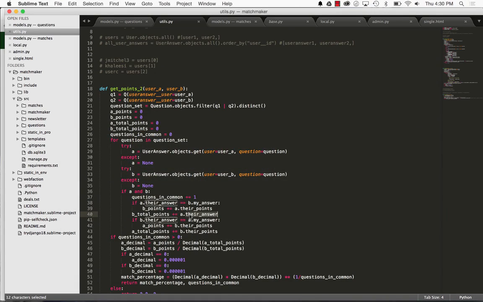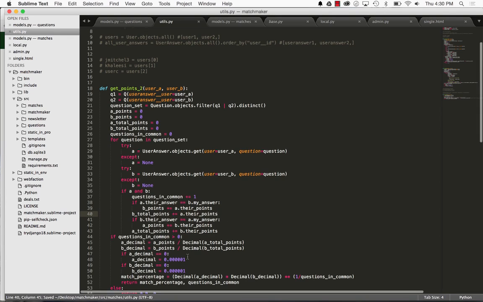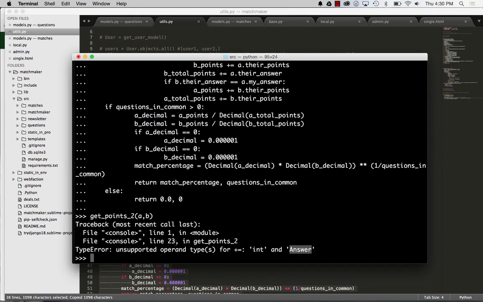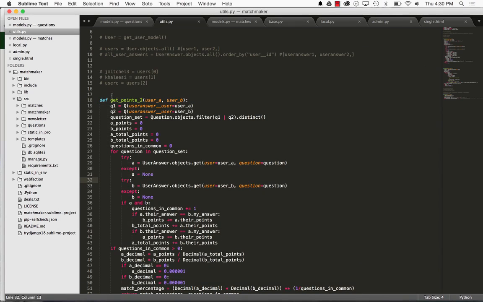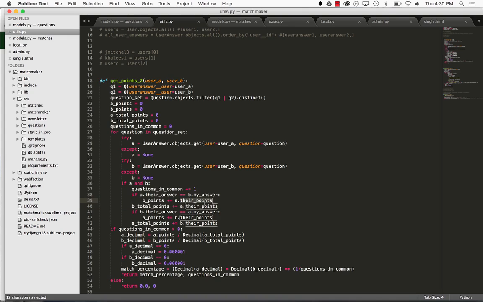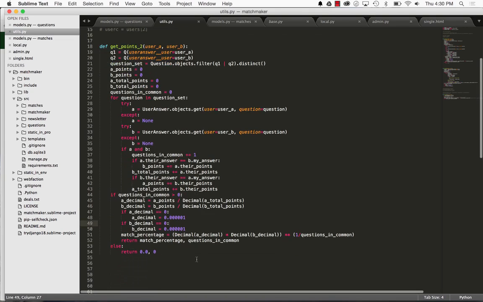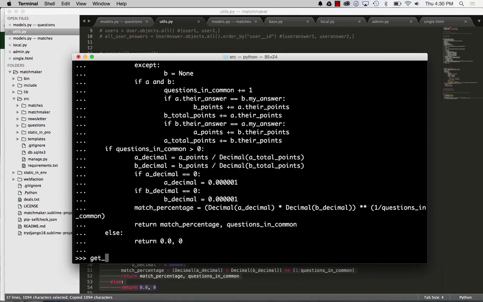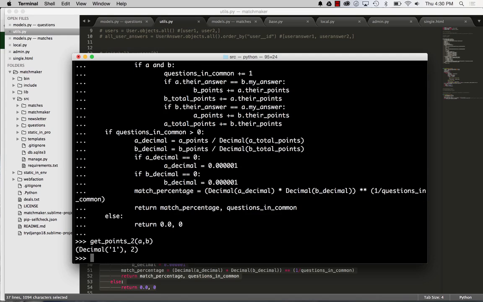So int and answer, so we've got an integer number coming through that's incorrect. And it's fairly easy, it's this one right here. So total points is being added to their answer, which is an answer object, not their points, and that's what we needed. So let's go ahead and copy this again. And the way you'd be able to find that is by going to line 23, so line 1, 2, and then counting all the way down to 23, which would have brought you to this line here. And then you would have seen that was incorrect. All right, so let's go ahead and copy this. Paste it in again, so get points to A and B.